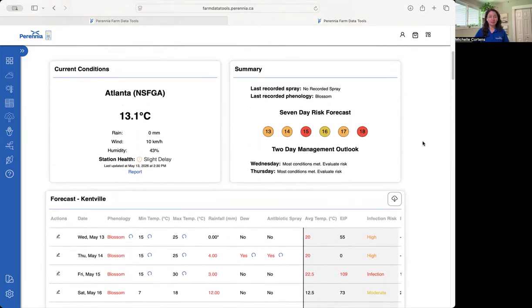Now I want to go back up to the summary. You can see because I triggered the model with that blossom phenology, now it's giving you a 7-day risk forecast. You can hover over it, seeing there's a high infection risk and so on. And it's telling you most conditions met, evaluate risk. So there's a little bit of guidance there.